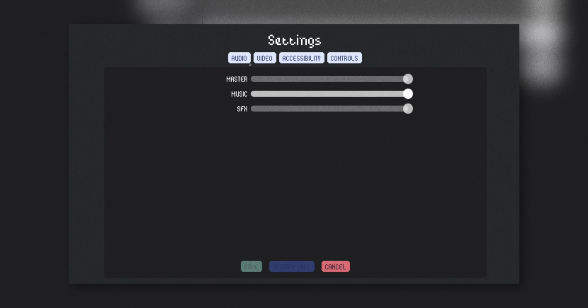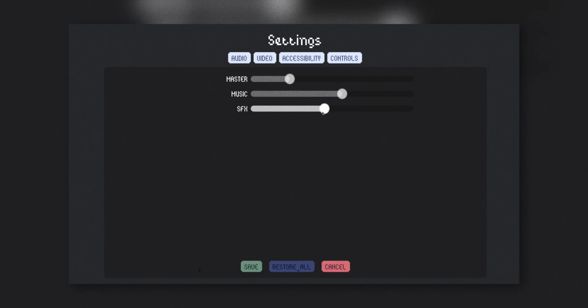For now, the settings screen only includes audio options, though I plan to add graphics, accessibility, and control mapping settings. Ironically, my game doesn't even have audio yet, but the goal is to implement saving and loading settings, not to make them functional just yet.